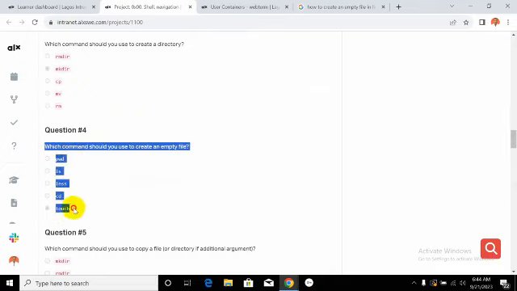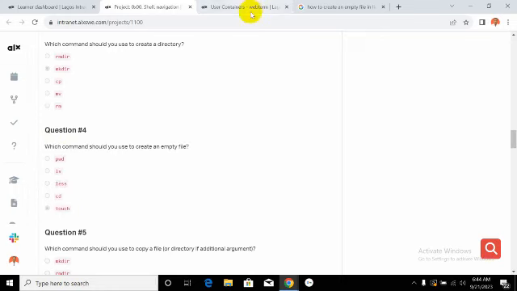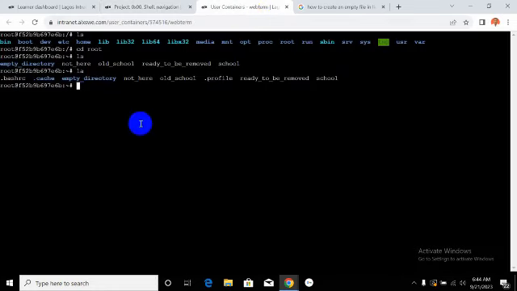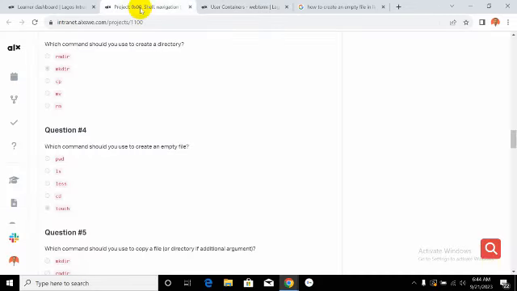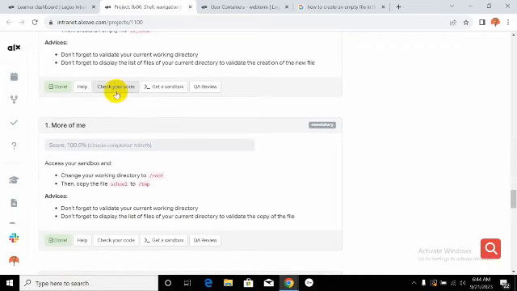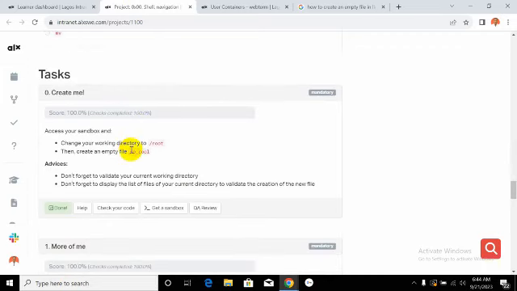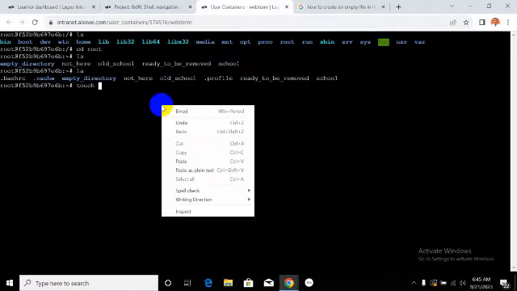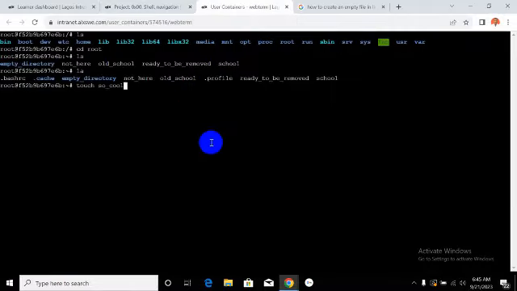I want you to remember this. We said touch is used to create an empty file. So what should we do now? The next thing for us to do is to write touch. What was the question? Write an empty file, touch what? An empty file for "so cool." Okay, touch, press enter. It has created.